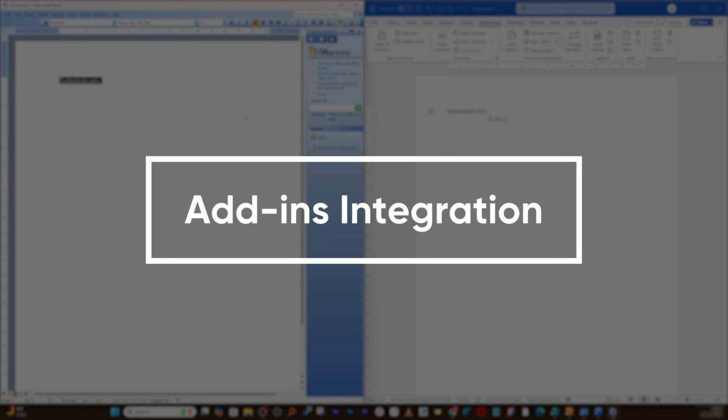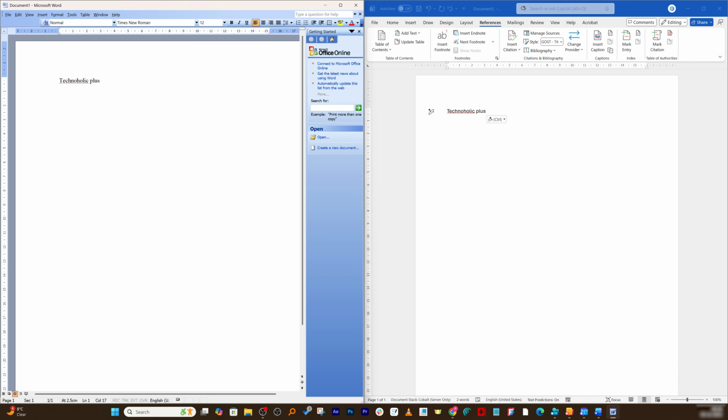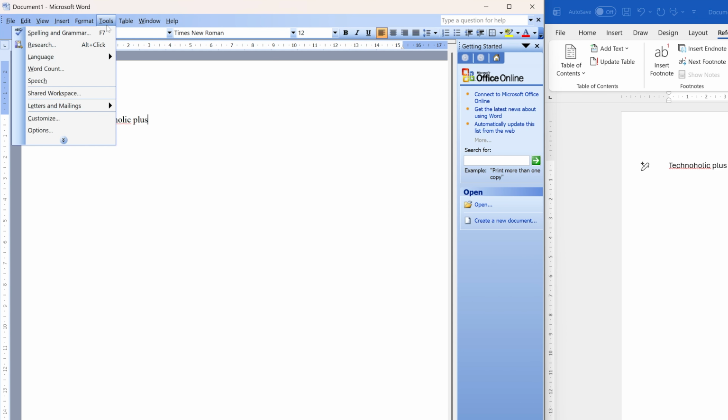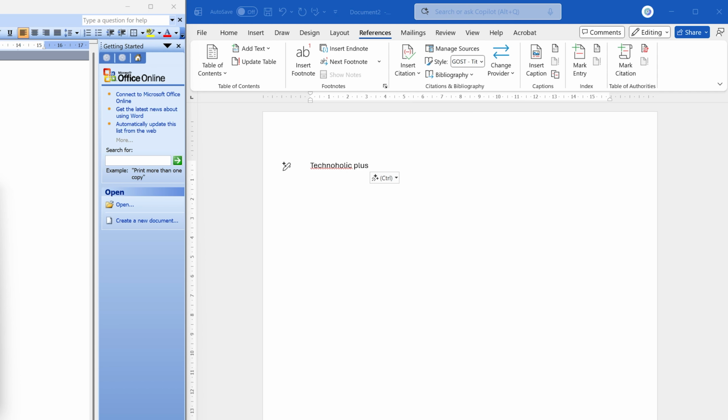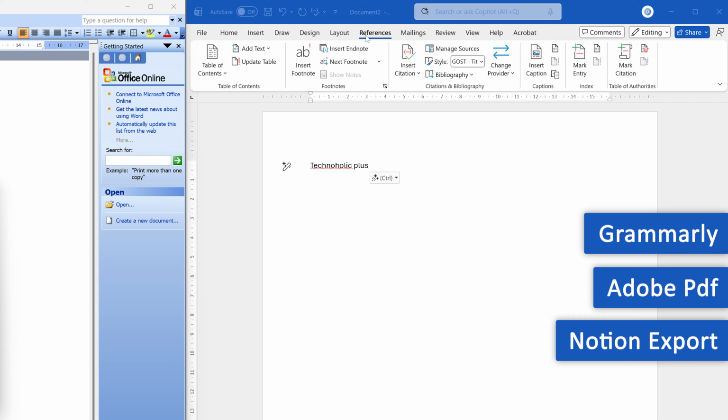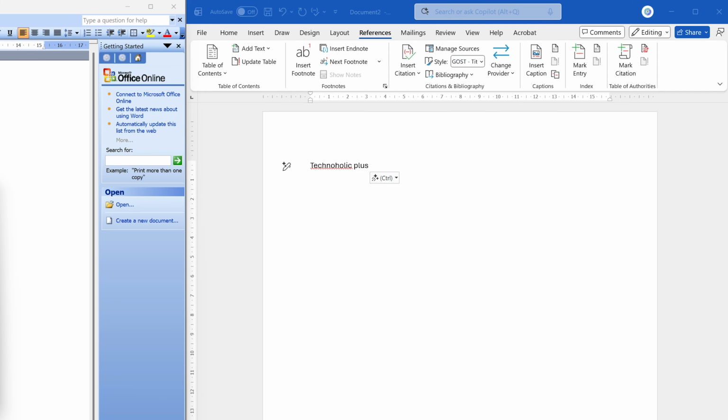Now let's talk about add-ins and integration. In case of Microsoft Word 2003, in order to access add-ins, we need to go to Tools, and here you can see Templates and Add-ins, where you're going to see Microsoft Word supports add-ins, but the support is quite limited. However, when we talk about Microsoft Word 365, it has a marketplace of integrations like Grammarly, Adobe PDF, Notion Export, and diagram tools, with which you can extend Word far beyond writing.